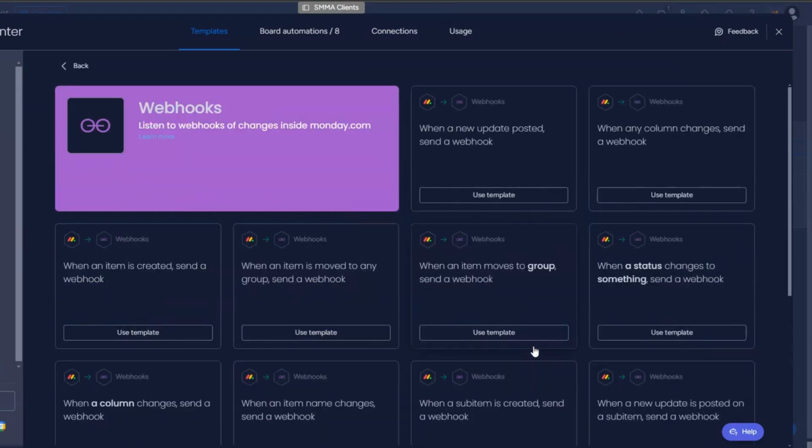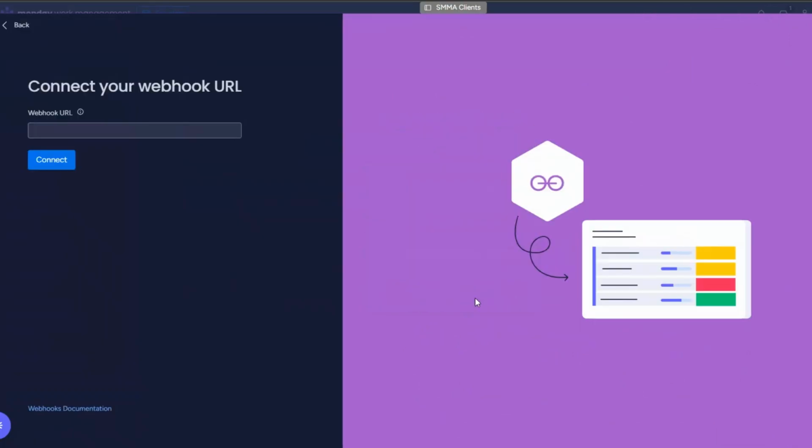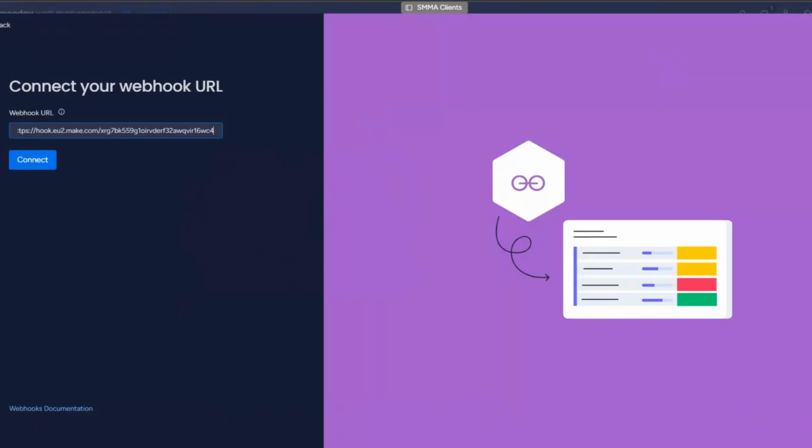Then here I'll click on webhooks. I'd like to send a webhook after the status of one of our clients changes to ad approval. So I'll use this as our template. Here, I'll use another account, then paste the webhook URL that we just copied on Make right here. I'll run our webhook. Then on Monday, I'll click on connect. Here you can see it says failed to communicate with the URL provided.